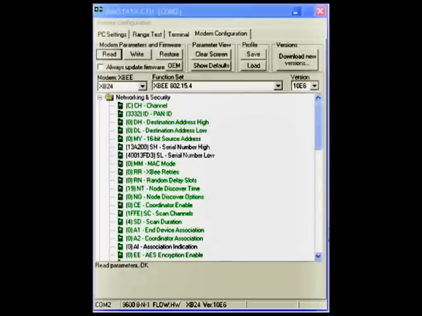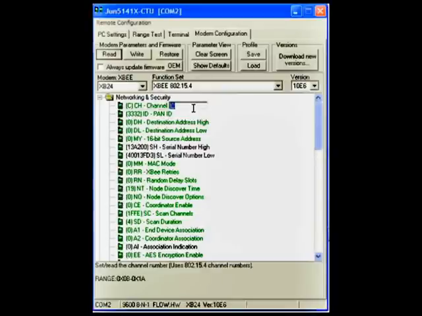Okay, to get started, we need to ensure that all three radios are communicating with each other by ensuring that they're on the same PAN ID and channel. So the first parameters we're going to set, and right now I'm going to do the base radio first, is the channel and PAN ID. So we're going to set the channel to F and the PAN ID to 1238.